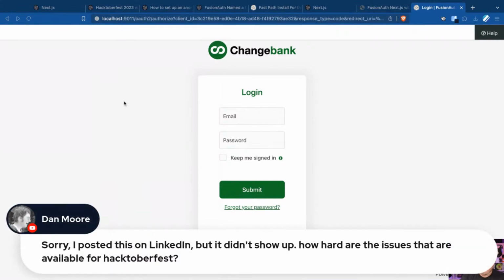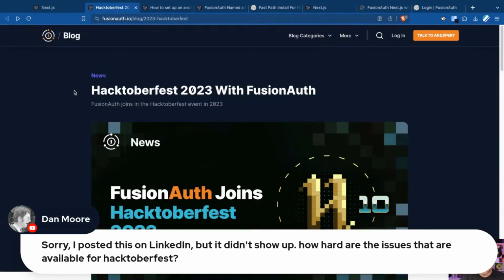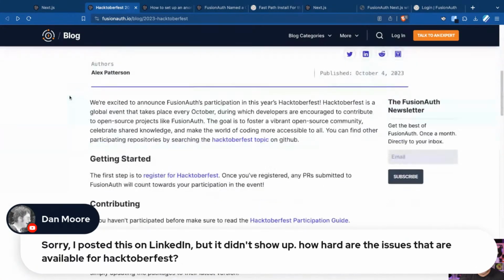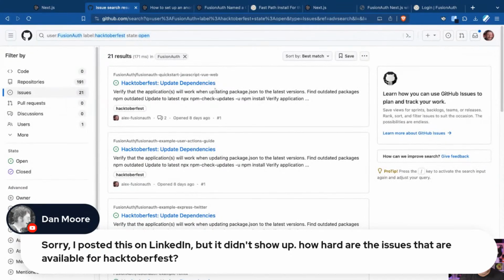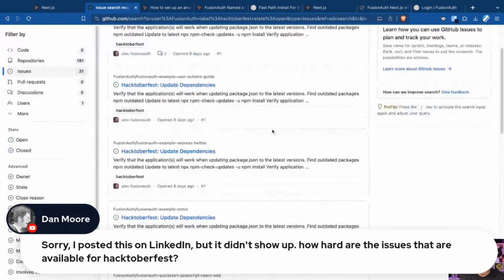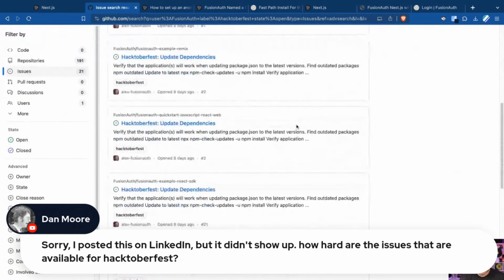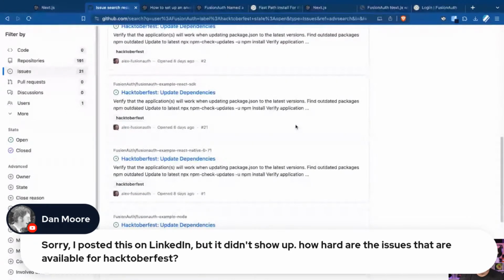Okay, so great question. Let me bounce back to this question really quick. So Dan, thank you for the softball question. He's asking how hard the issues are for Hacktoberfest. I made them as simple as possible because I love people just using and doing Hacktoberfest, right? So when I take a look at these issues, if I go open our full issue list again, you'll notice all of these are like update dependencies or update a README with broken links. None of these are difficult at all.